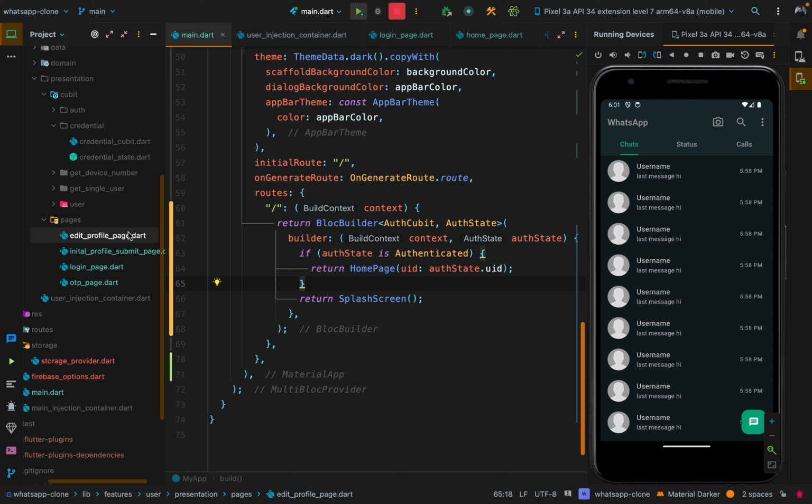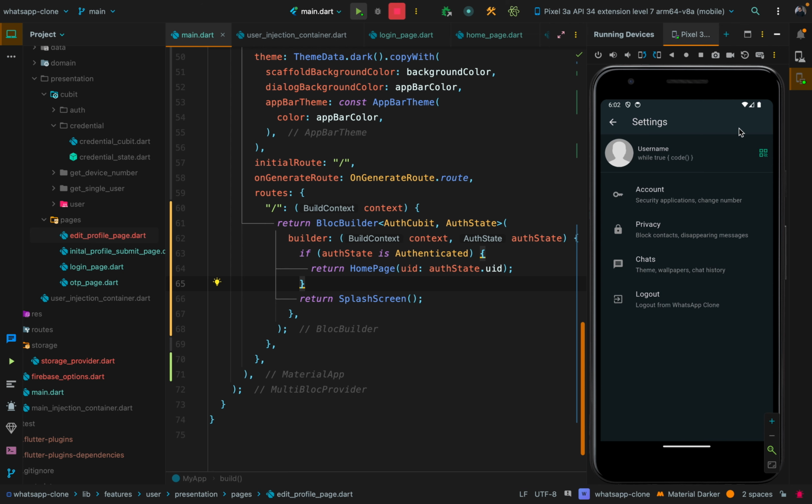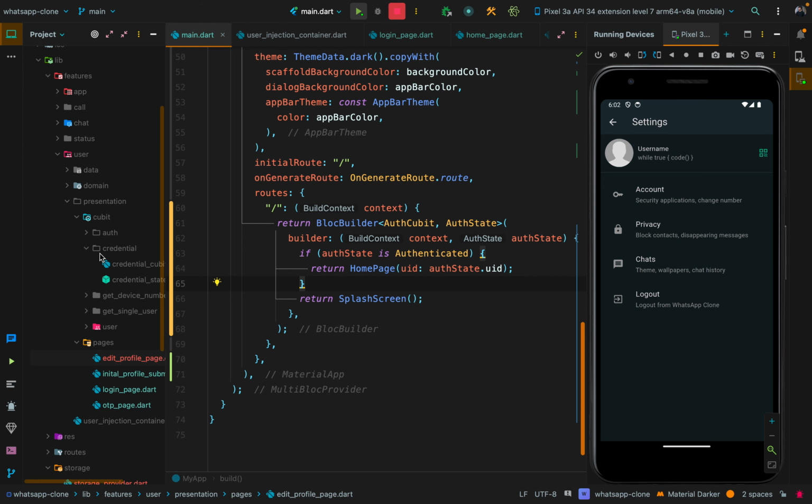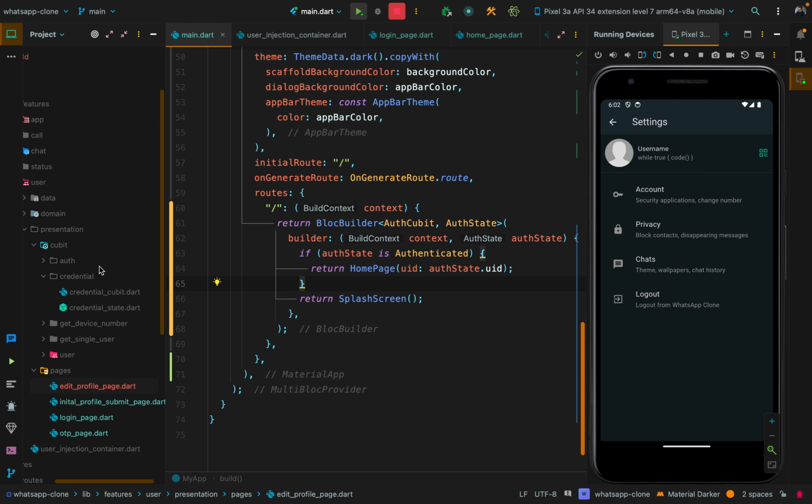So here we got our edit profile page, and to navigate to this edit profile page, we first have to go to the settings, and then when we click this profile, we will be navigated to this edit profile page. I'm going to explain this edit profile page in a while. First let me implement the navigation functionality to it, for example creating the const. We will get through this in a while.